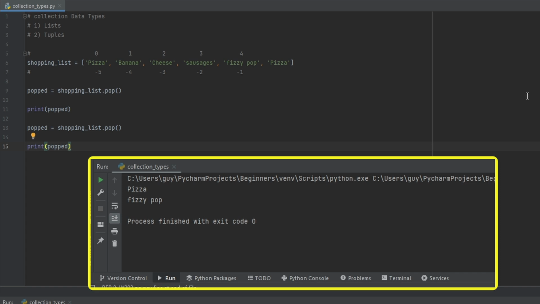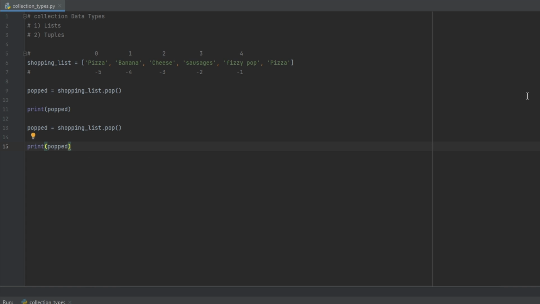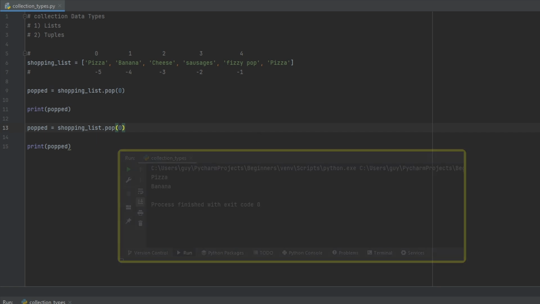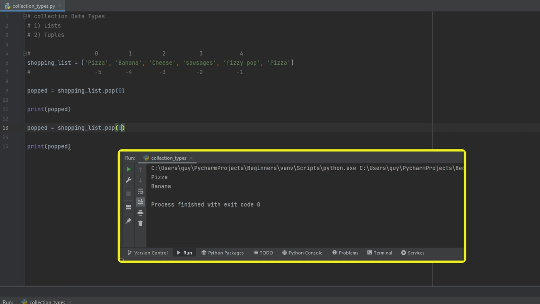So what it's done is it's turned our list into a last in, first out. And it just pops things off. If you didn't want to do that and you actually wanted to pop off the beginning of the queue, you can give an index of 0 and it will now pop from 0 upwards. So we should now get pizza, banana. So we now get a first in, first out queue.